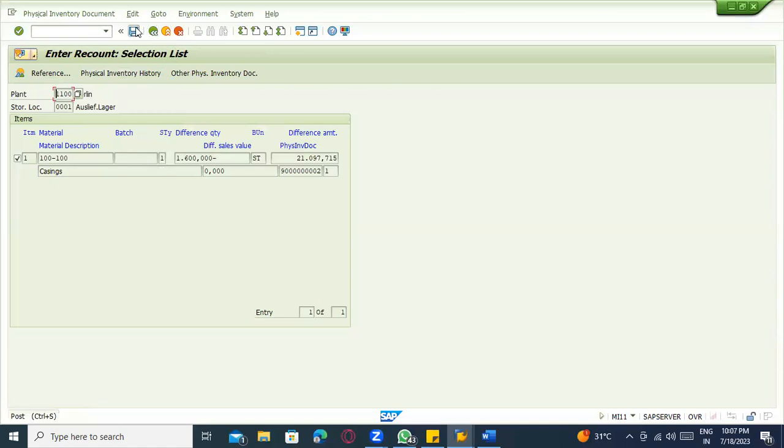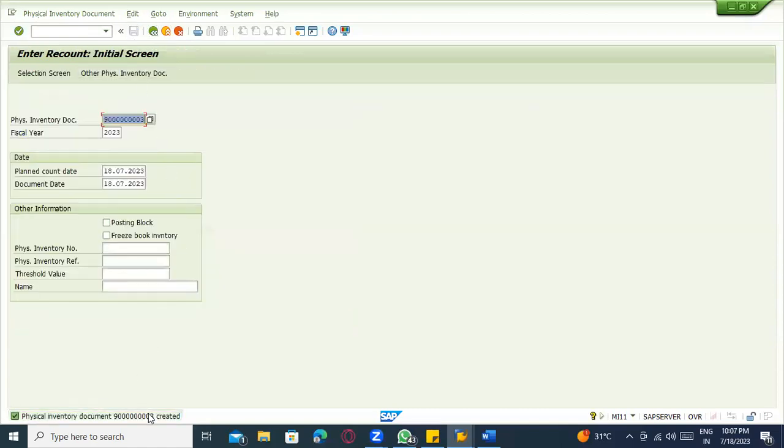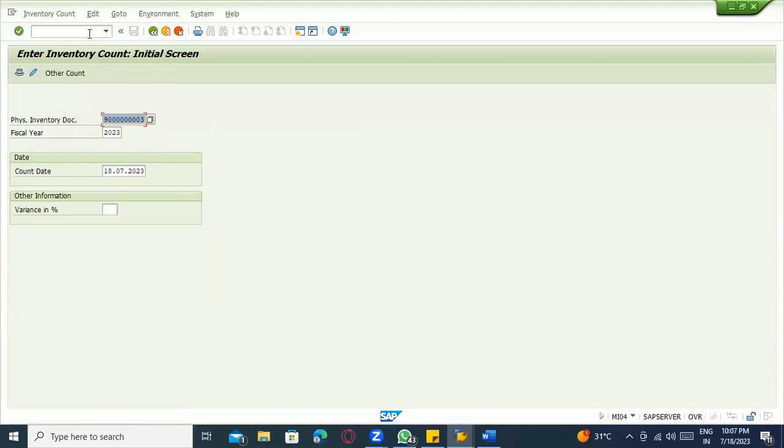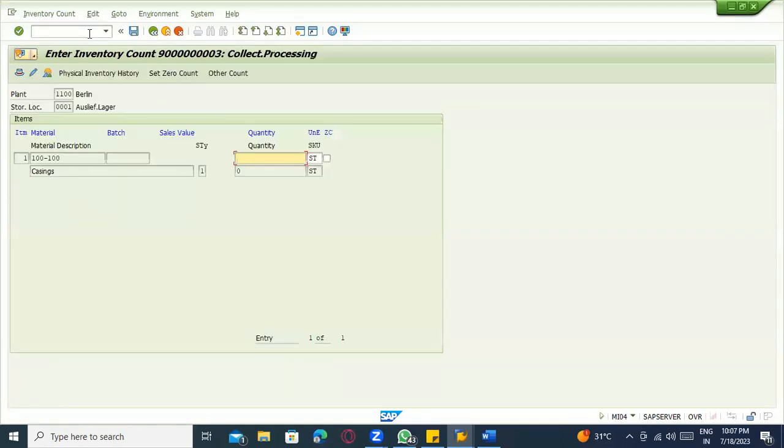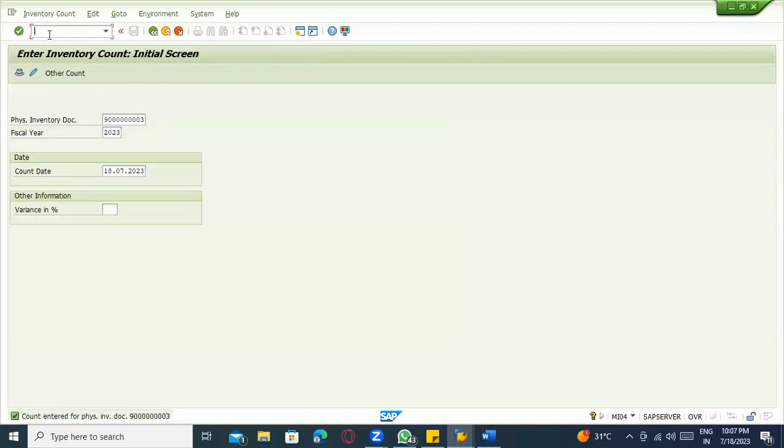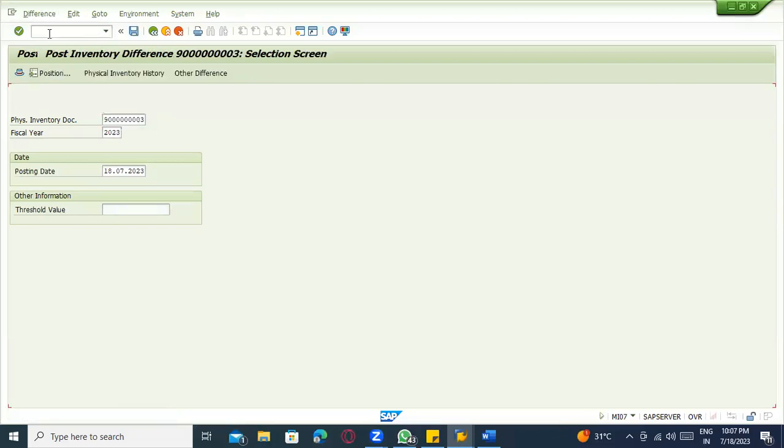I just created the physical inventory document again. It's for the recounting. Then you can start the counting again and enter it. Suppose there are 1000 pieces, then you can enter that. Then you can post the difference now.